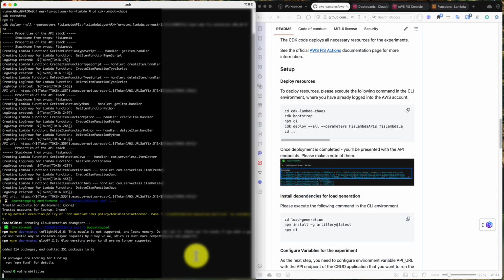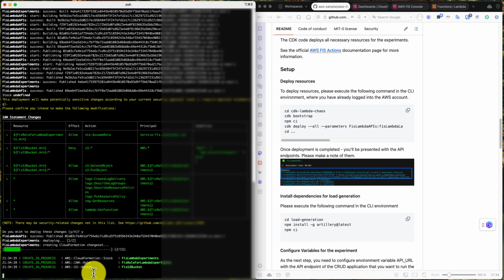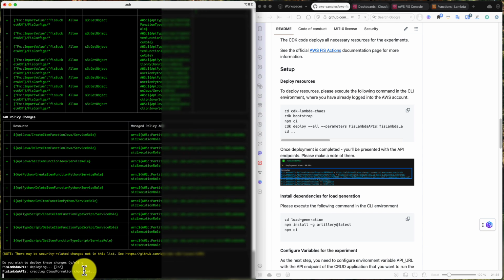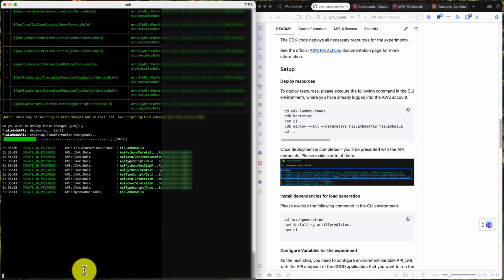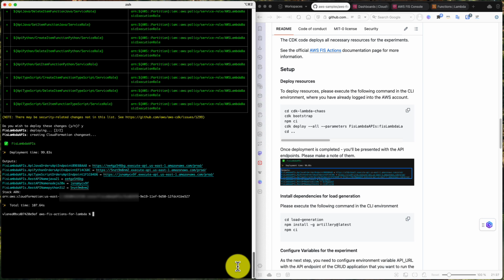You will be asked to review and confirm the deployment of the application components. First, for the FIS resources. Second, for the Lambda-based application resources. Once deployment is complete, you will be provided a list of the API endpoints for your application. Please make a note of them.